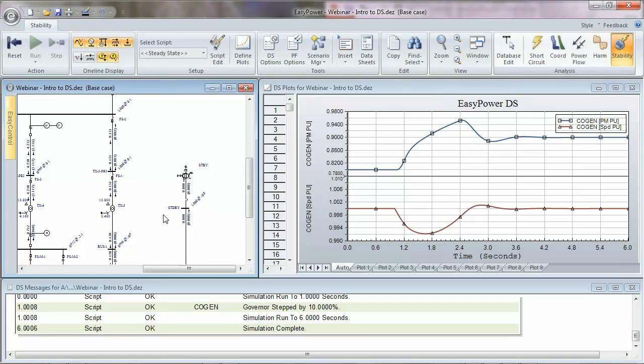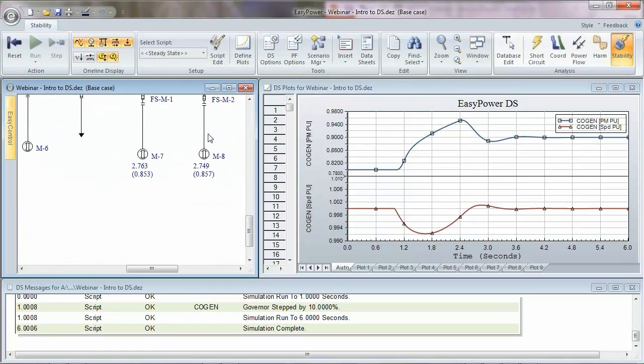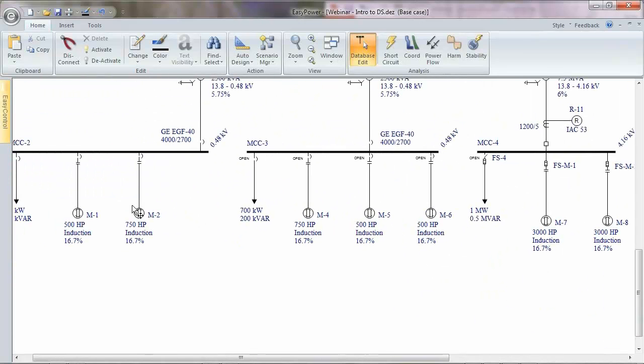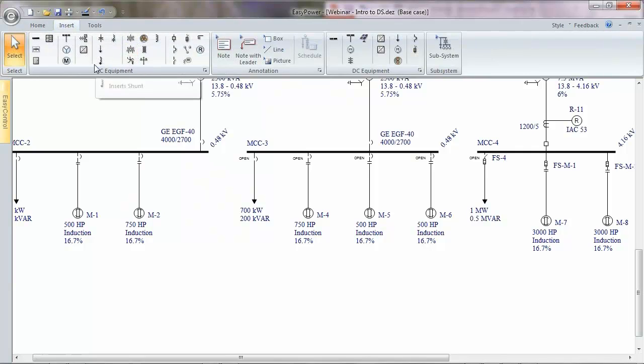So I've done some step testing. Now let's see how quickly we can put some data in. I'm going to go back to database focus, and I have on purpose left motor M3 out. So I'm going to come here. I like to use the ribbon.